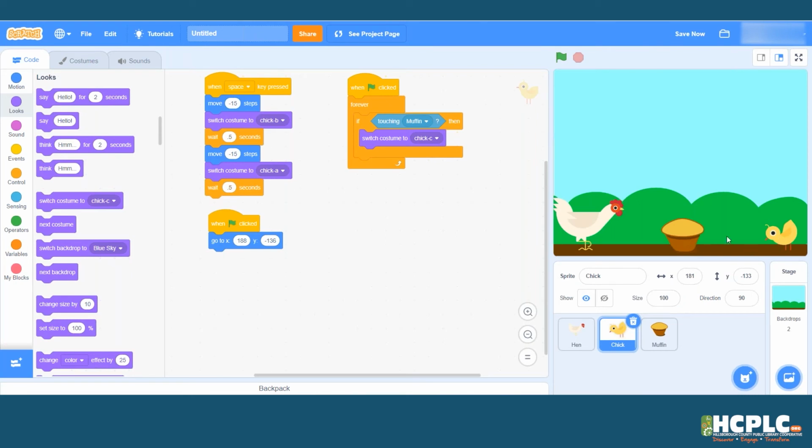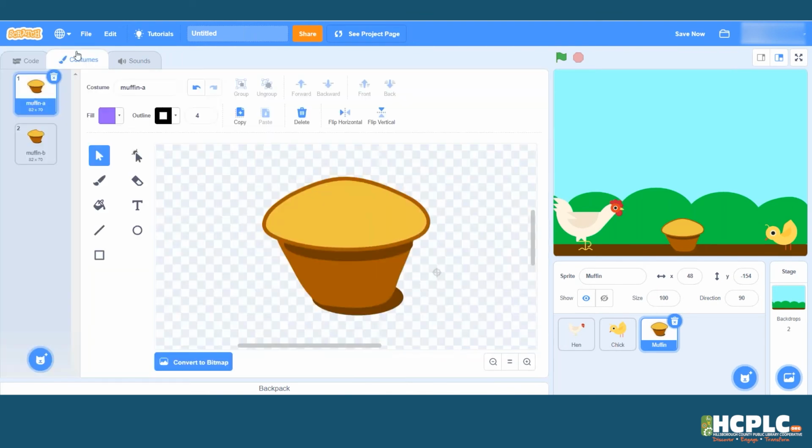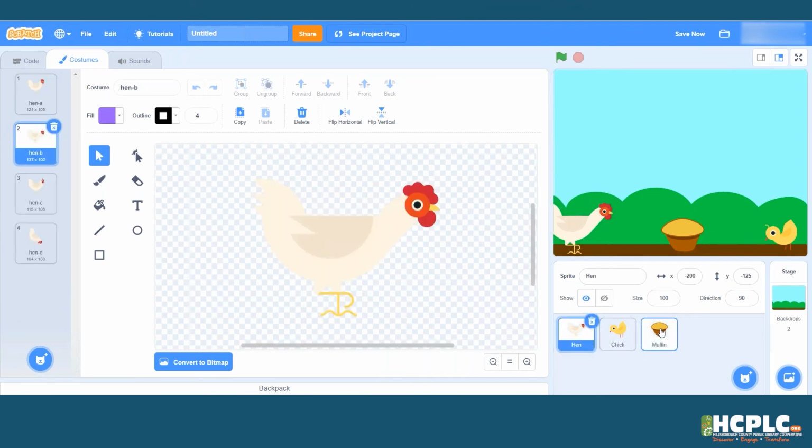Now, one thing you may have noticed is, okay, yeah, the chick touched the muffin and it bent down, but it doesn't exactly look like it's eating the muffin. So let's click on our muffin. Keep in mind, we haven't coded anything with the muffin yet, so it's just kind of hanging out here. Remember, the costumes are different looks that we have so that we can make our animations look like they're actually happening. So you'll notice here with muffin B that it takes a bite. So we want that to show up. So we're going to have that happen with our hen. So let's go to the muffin.